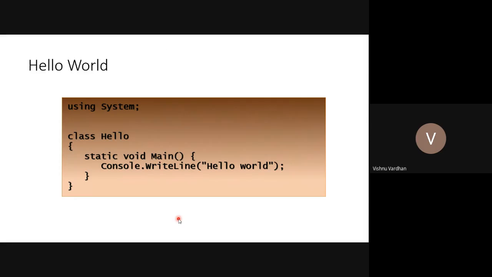And this is the sample hello world functionality in a particular class called hello. I don't think I should be explaining this particular piece of code. Everybody should be able to easily identify it, because you all are well versed with Java and C++.